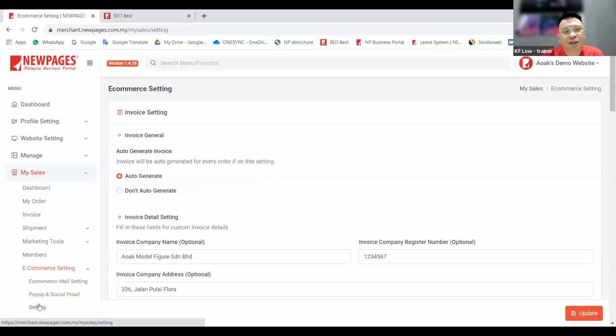Under e-commerce settings, the first thing that you will see is the invoice settings. You can just switch on auto generate invoice. That means for every order that comes in, the invoice will be auto generated. But if you don't want to use our system to auto-generate the invoice, not to worry, you can just switch it off.